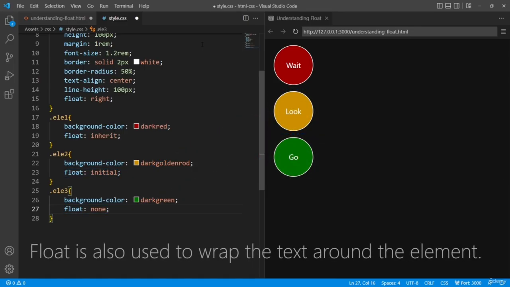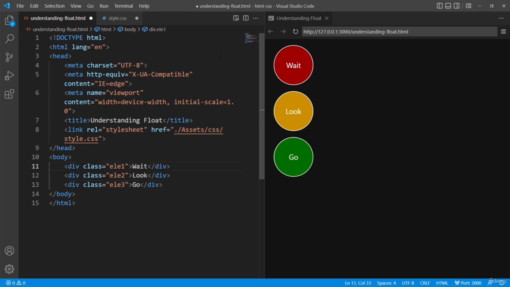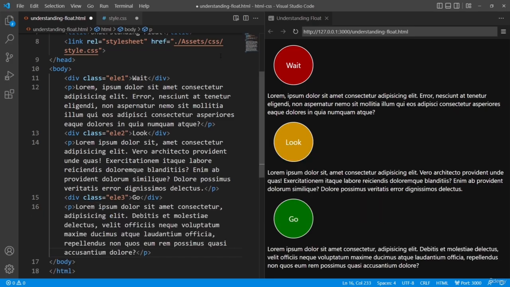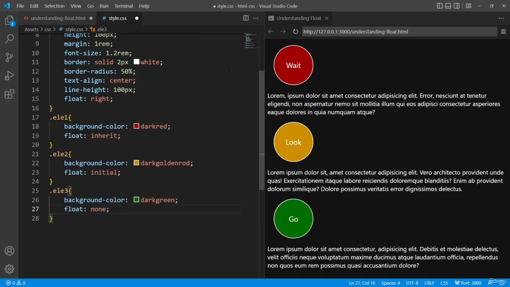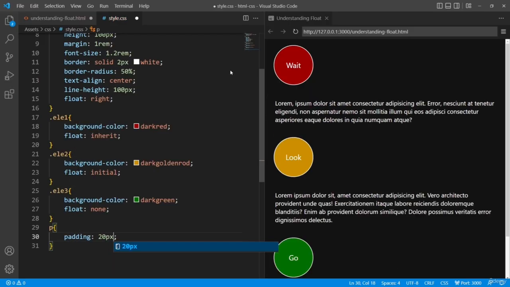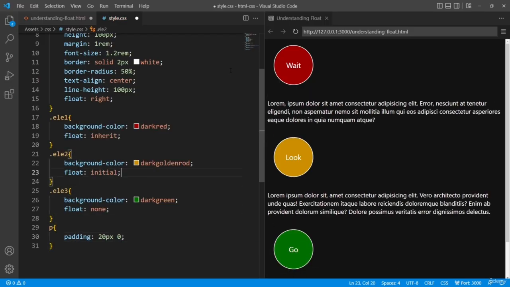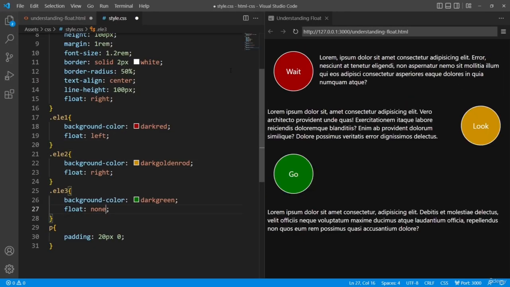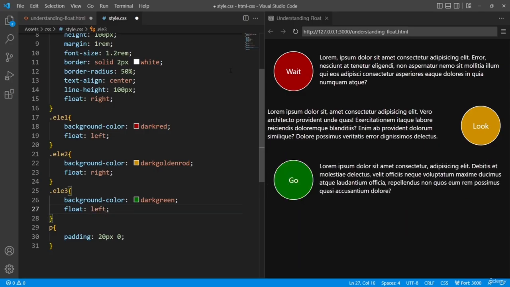Float is also very useful when you want to wrap the text around the element. Like here, let me give paragraphs after each division. Now what I want is, I want to move these paragraphs next to their divisions. First, let me give padding to the paragraph. So I will apply the float like this. For element 1, I will float it to left, for 2, right, and for 3, left again. And you can see how the text wraps around the divisions.